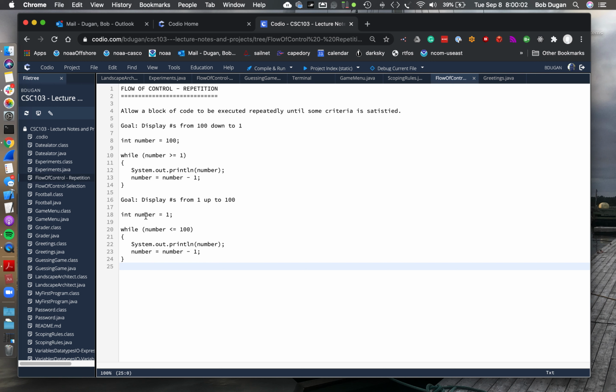So if the number is less than or equal to 100, then what we'll do is print out the number. So first we'll print out the number 1. What we'd like to do is print out the number 1, then 2, then 3, then 4, then 5. So line 23, which is making numbers smaller, that's not going to work, right? If the number starts out as 1, we'd like the next value of number to be 2, then 3, then 4, then 5.